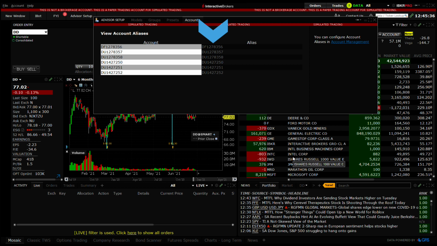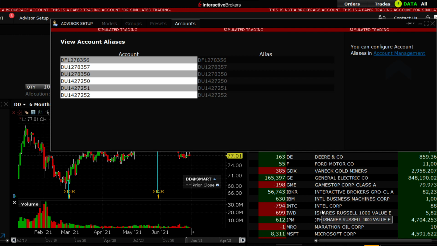The alias is displayed across TWS, making it easier to see whose portfolio you are reviewing and on whose account you are trading for. To create an alias for an account, click the hyperlink to Account Management and you will be logged into the Advisor portal.